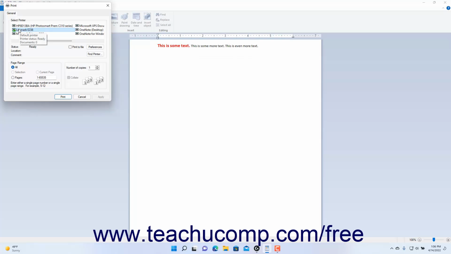Select the printer to use if you have more than one in the Select Printer field. In the Page Range section, select either the option for All, which prints all the document, Pages, which prints the pages you type into the adjacent field, Current Page, which prints only the current page, or Selection, which prints only text selected in a document before opening this dialog box.